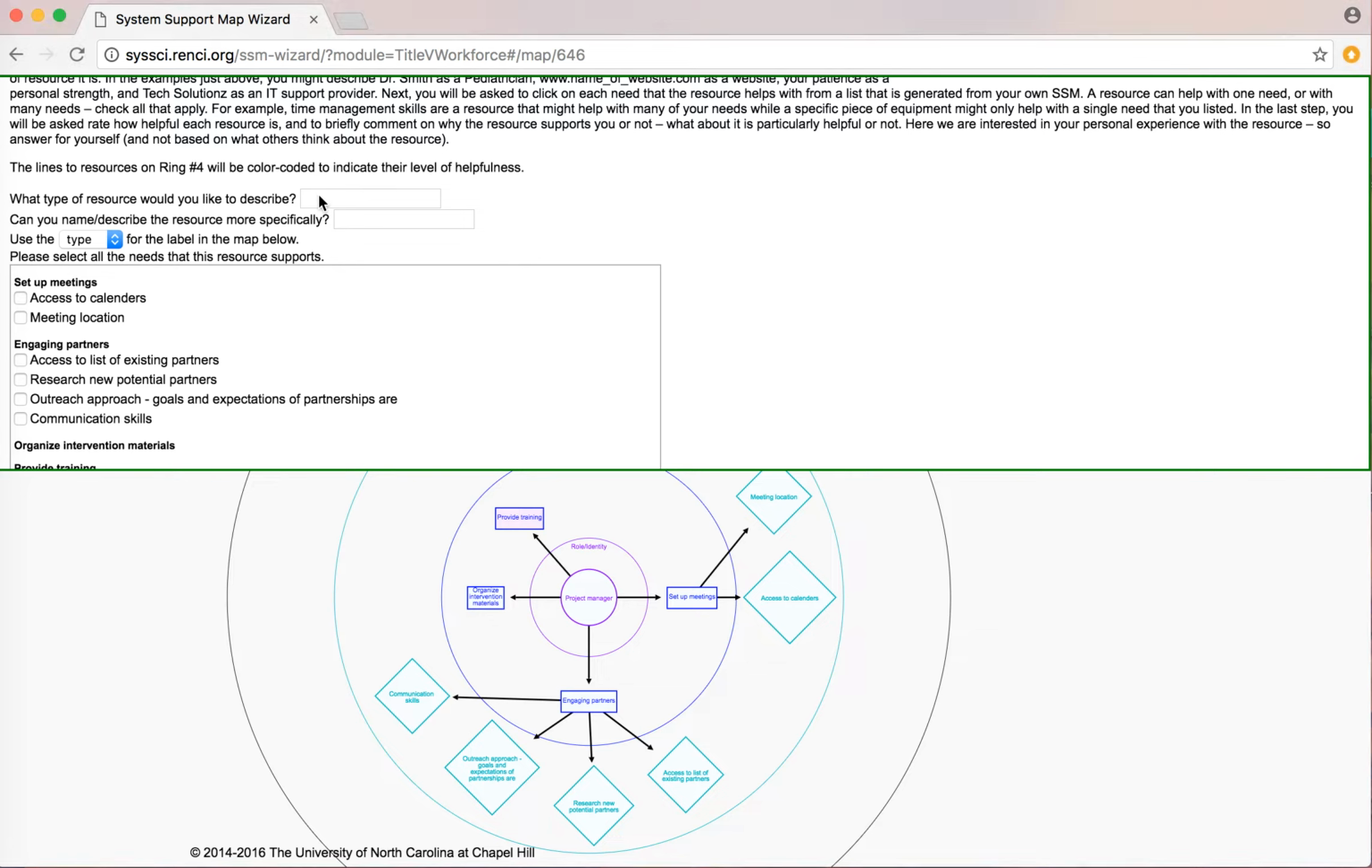So I am going to describe a resource here. I am going to say that Microsoft Outlook is a resource that I use. That's the specific name of it, so I'm going to put that in this box. I use a computer program. That's the type of resource, and it's called Microsoft Outlook. We'll use the type in the actual map, and you can choose whether it says computer program or the actual name of the computer program.